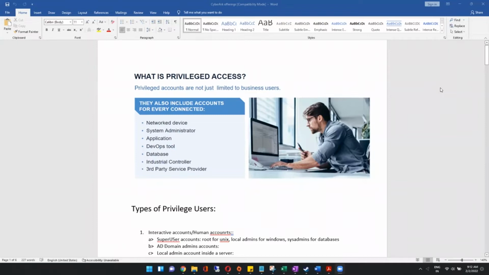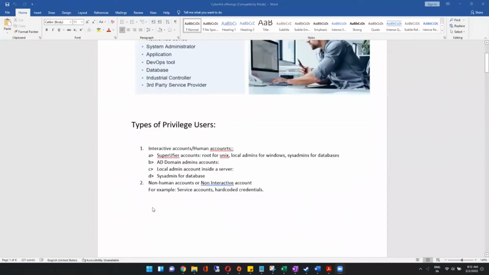Types of privileged users. There are basically two types: interactive accounts and non-interactive accounts. Let's understand the types of privileged accounts and what we will be focusing on in this CyberArk Core PAS course. First, there is the interactive account. When a user logs into a laptop, workstation, or any system and types the username and password to get inside the system, that means he is interacting with the account.